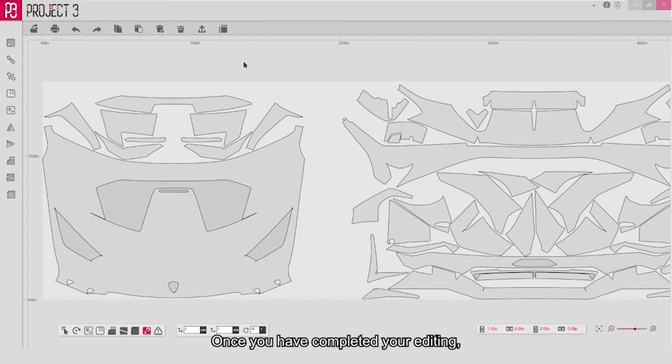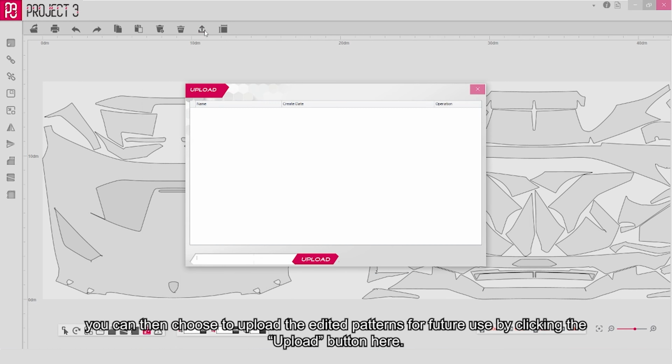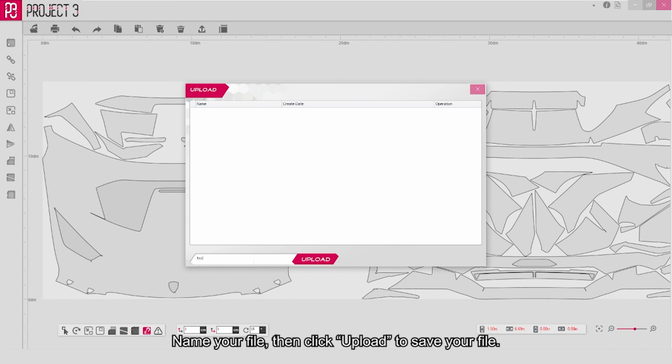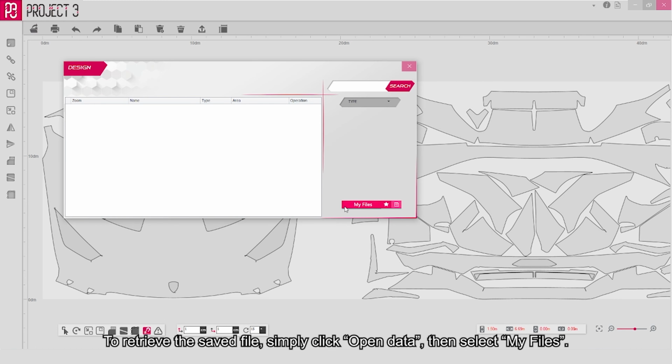Once you have completed your editing, you can then choose to upload the edited patterns for future use by clicking the Upload button here. Name your file, then click Upload to save your file. To retrieve the saved file, simply click Open Data, then select My Files.